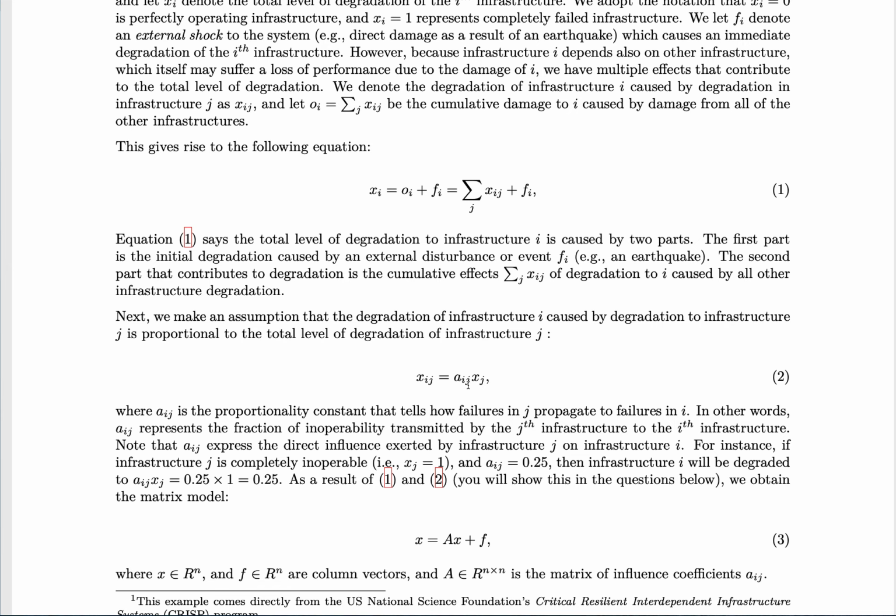On the other hand, if Aij is 1, what that says is that if infrastructure J is completely damaged, it means infrastructure I will be completely damaged too. It will propagate completely. All of the damage from J will go through to damage to infrastructure I as well. So you can see Aij is really about the direct influence of damaged infrastructure J to infrastructure I.